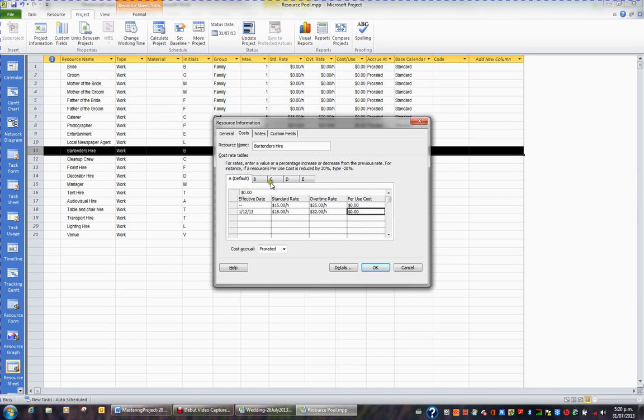What I'd like to do now is charge my bartenders out at a B rate. So I'm going to click on B at the top. This is their outsource rate. And in their B rate, I'm going to type $10. And for their overtime, I'm going to type 20. So this particular bartender has an A rate of 15 and 25, a B rate, which is cheaper, of 10 and 20. And when it comes to their A rate, they're going to go for an increase as of the 1st of December.